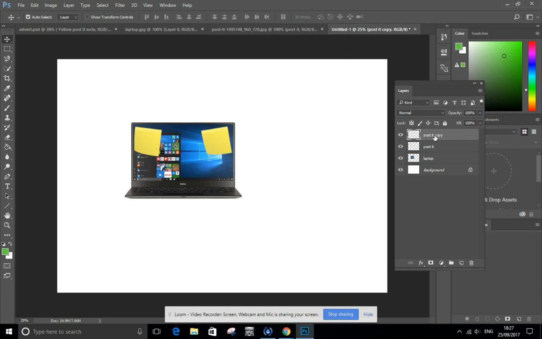Now this one's called post-it copy. I'm actually going to name it pink post-it note. Spell it properly. There we go. Pink, nearly there. Let's change that. Pink. But Dan, it's not pink.